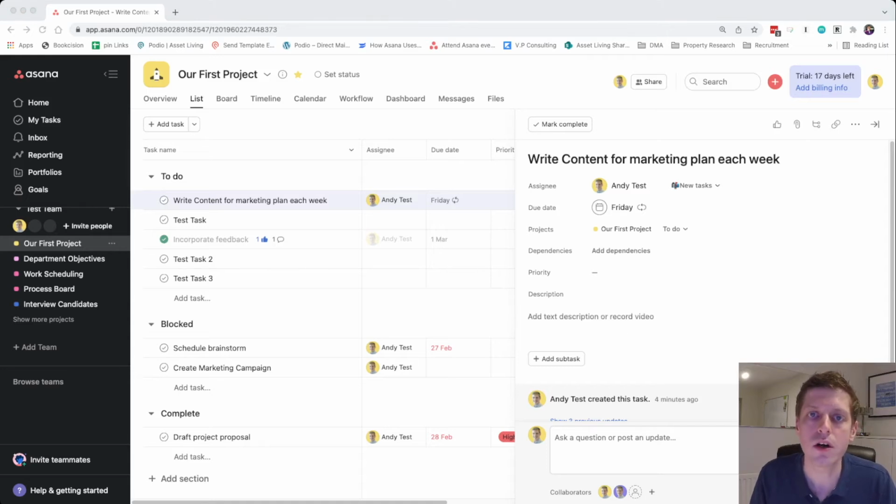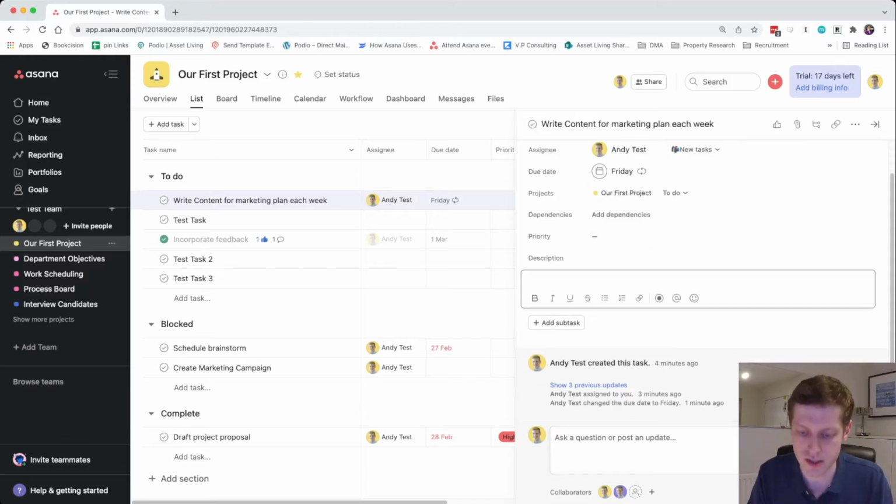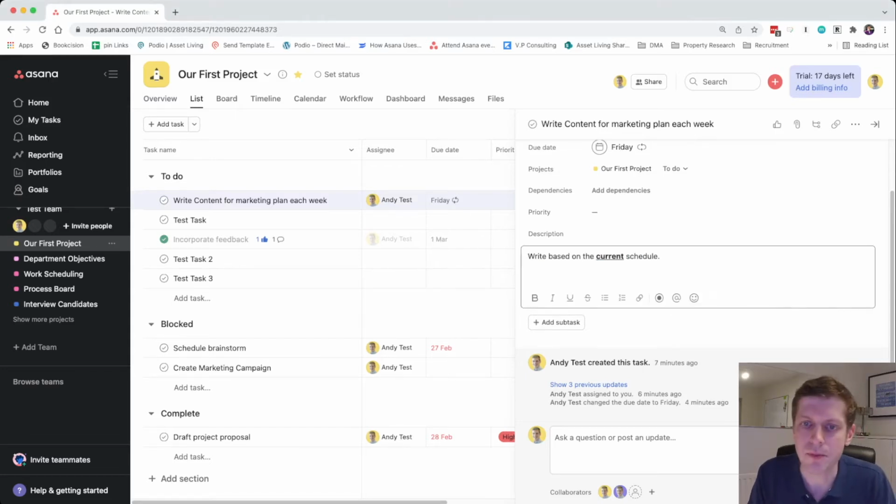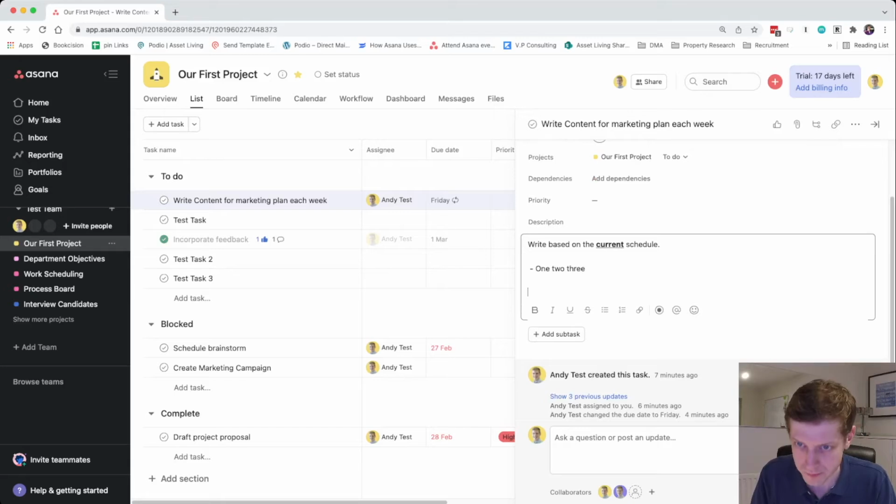Now, if you are wanting to include information as part of tasks, you then add it in here into the description. And you can add quite a lot in here. So firstly, we can just put write based on the current schedule, just a normal free text box to add into. And you've got your typical formatting. So we could perhaps add that we want this to be bold and underlined. You can also add bulleted lists. So you've got 1, 2, 3, etc. You can also add attachments and links here as well.